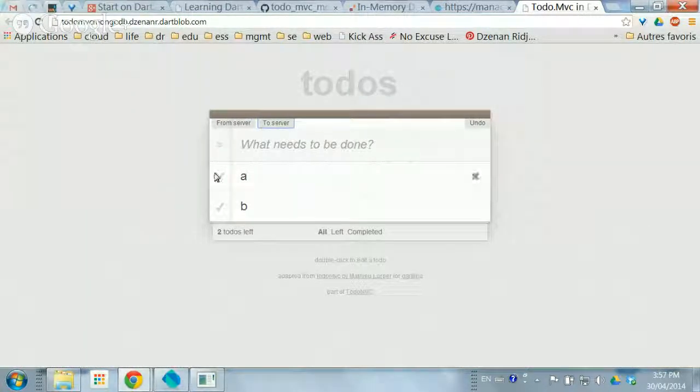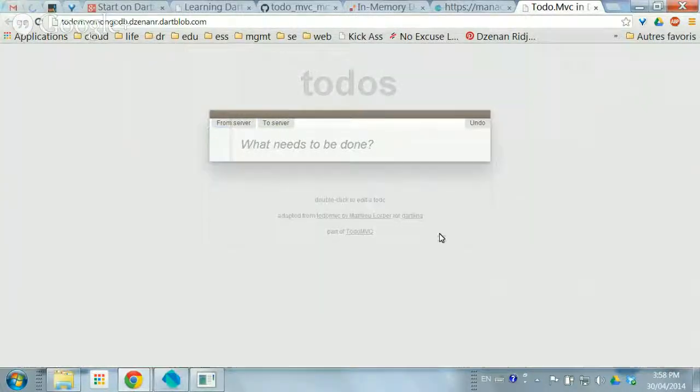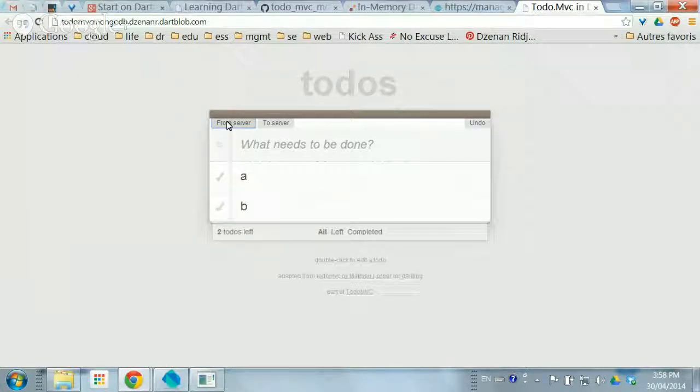And here I'm not sure if I did it already to server, but let's check what I did. So we'll just remove it and say from server. So I have A and B from the server. I can, let's say, complete the task, and on the client side I can use Dartlings undo and redo. This is only the client side, and the entities will be saved in the local storage.